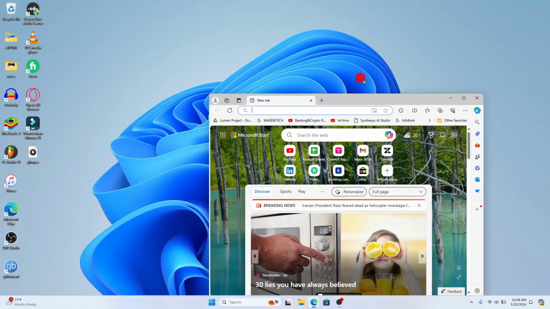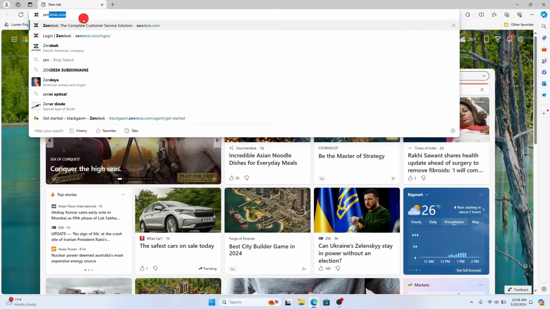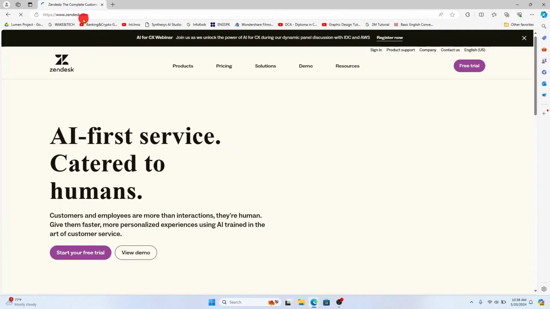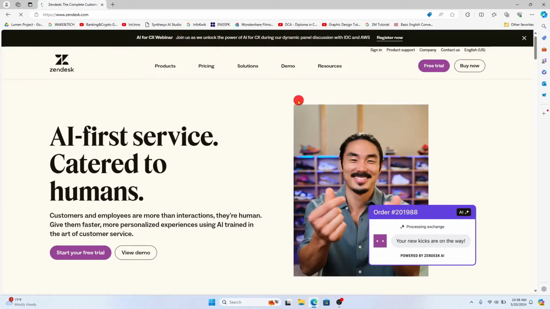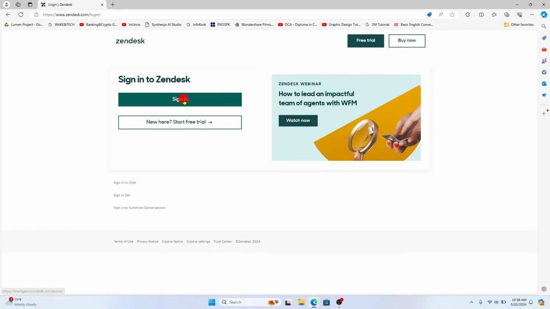First of all, open up your web browser and then in the address bar type in zendesk.com and press enter. You will now be taken into the official Zendesk website. Click on the sign in button at the top section and then proceed with your email address and your password to log into your account.